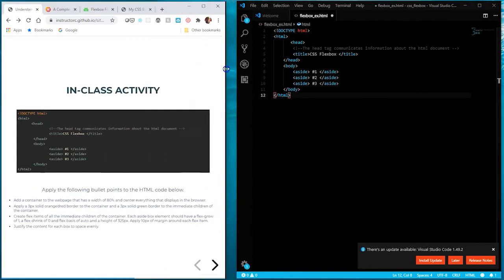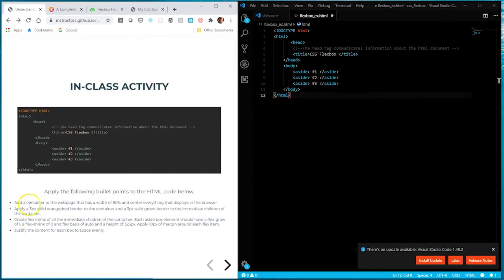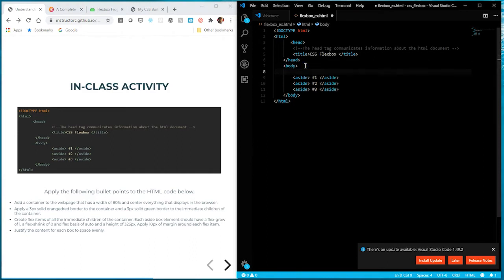Okay, so the first bullet point here is add a container to the web page that has a width of 80% and center everything that displays in the browser. Again, remember, the first thing you want to do when you're implementing Flexbox is you have to have a container. And so that first bullet point is telling us to put a container, because what we're going to do is we're going to make these 3 items here what we consider as flex items.